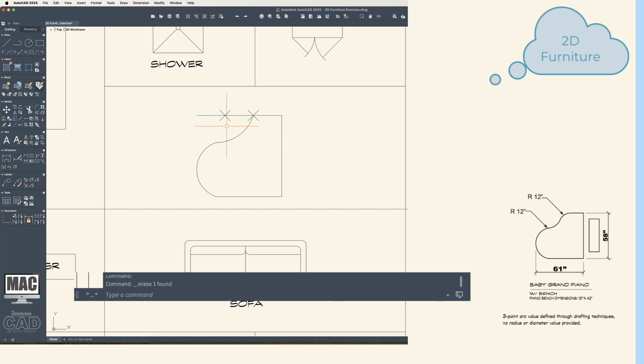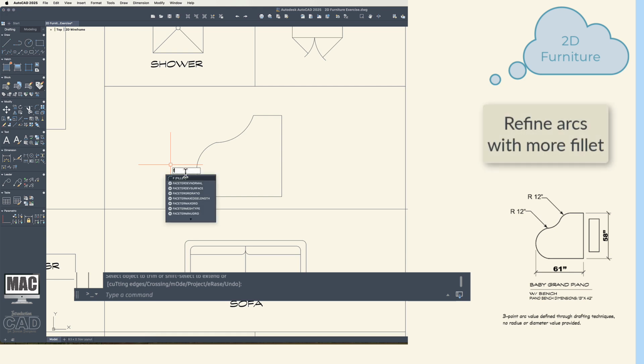Once the final arc is completed, clean up the lines you used to construct the piano you no longer need. Trim or delete lines and nodes so that you have only the outline of the piano. I recommend further refinement of the points where the arcs meet by adding an additional fillet radius.